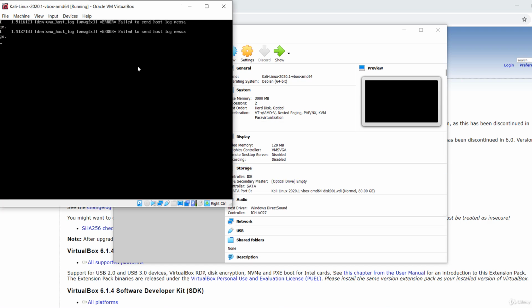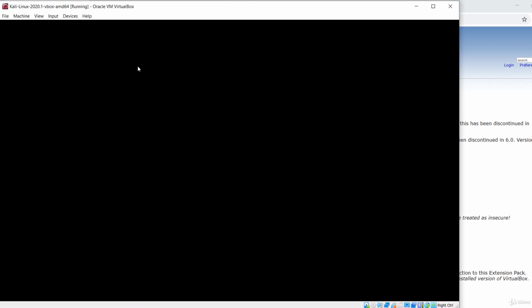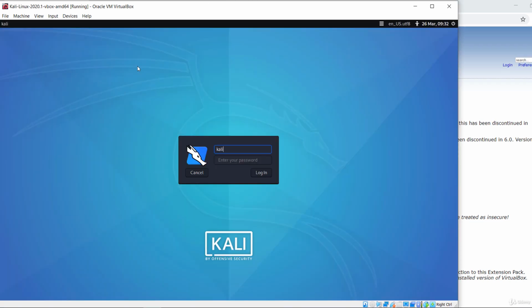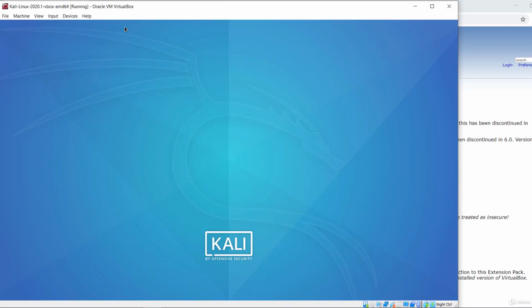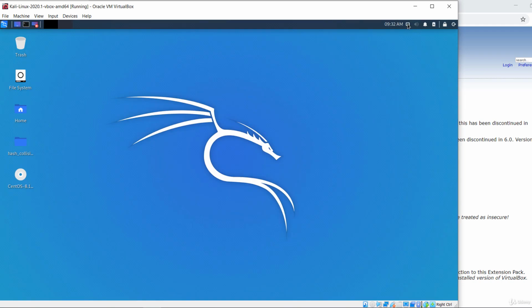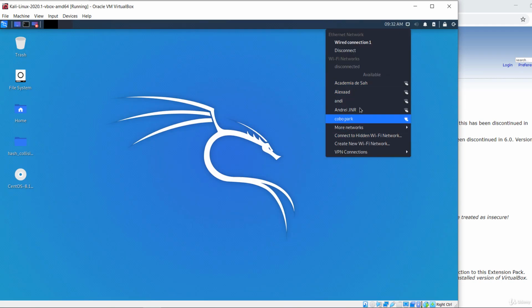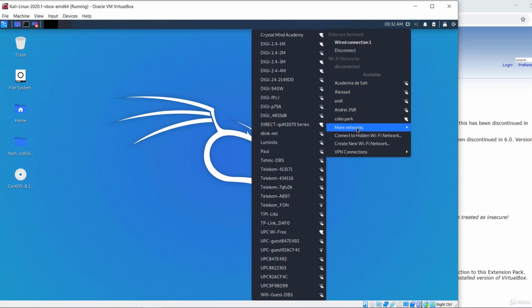I'm starting Kali. And I'm logging in. See how it passively discovered all Wi-Fi networks in the range.